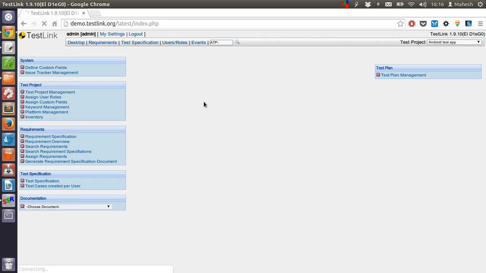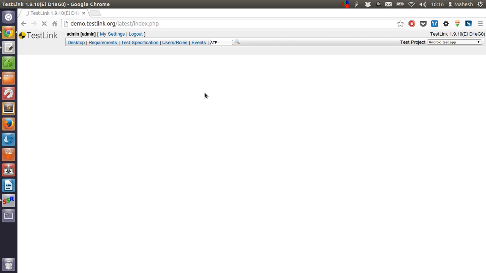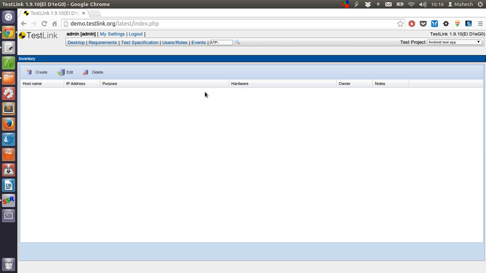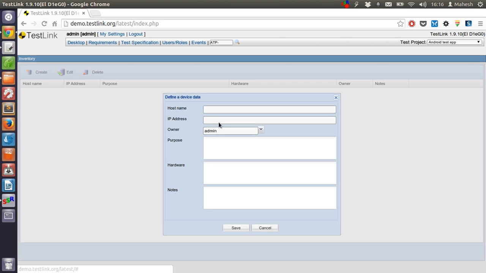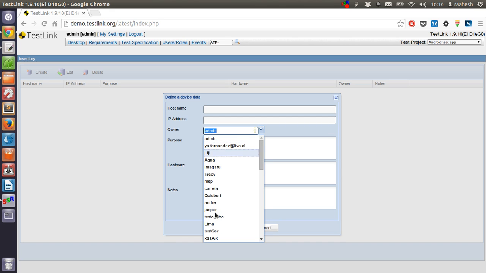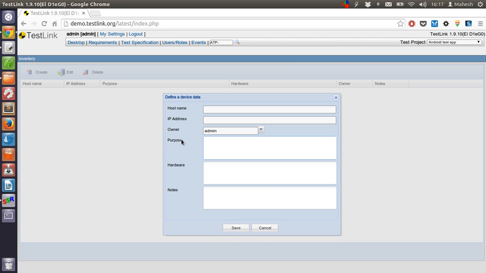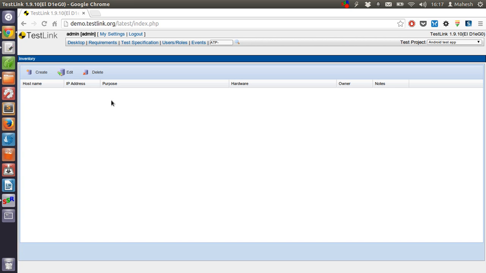Then we have inventory. Here we can have host name, IP address, purpose, hardware, owner, and the nodes for the test. You can create it. Simply type host name, IP address, who is the owner, like number of users that are within this TestLink database, then purpose of the inventory, hardware used, and nodes for that. You can edit and delete as well.